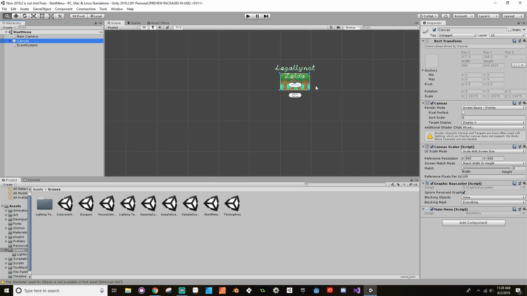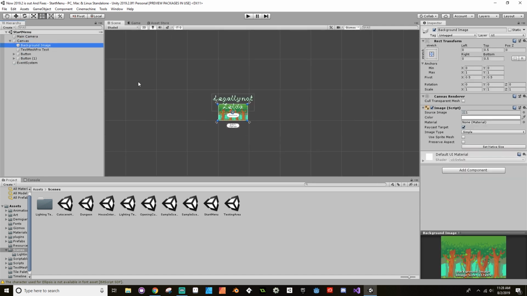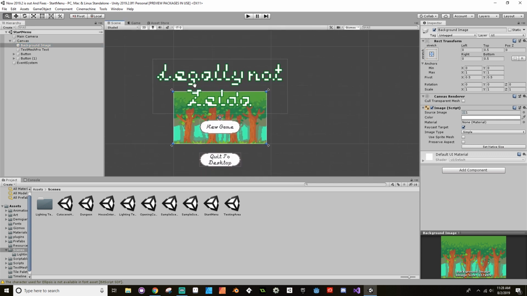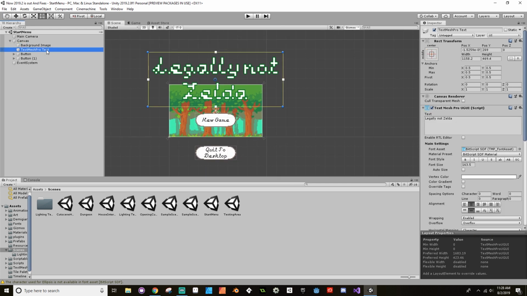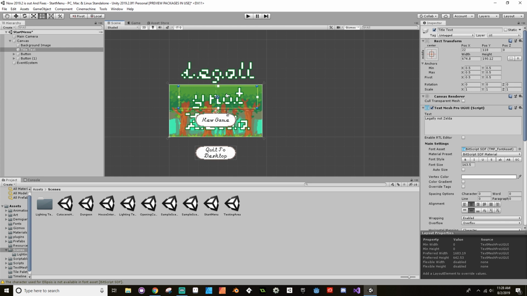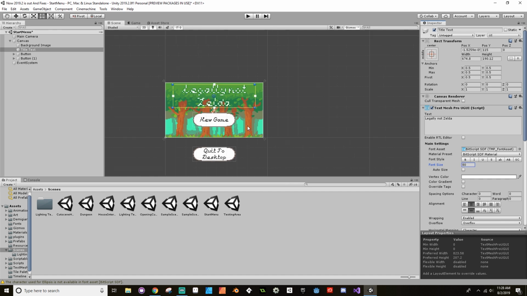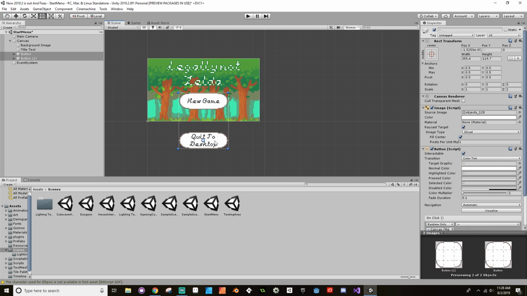Alright, so that's good. Now I want to put stuff where it should be. So currently my background image is just fine. My text, press pro text, I'm going to change this to be title text, and I'm going to need to resize it so that it fits where it's supposed to. And that means I'm going to need to change the font size as well. Let's go 64. Let's go bigger. Let's go 80. That's good. And now these buttons both, so I'm going to grab them both and resize them.